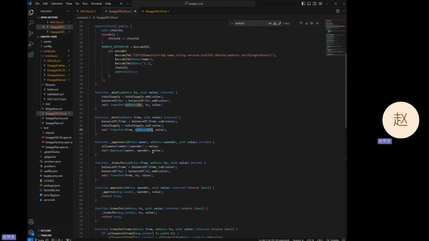Next is approve. If we approve some spender to spend a value, we need to set the allowance. First is the owner, second is the spender, and directly set the value. And also we will emit the Approval event.